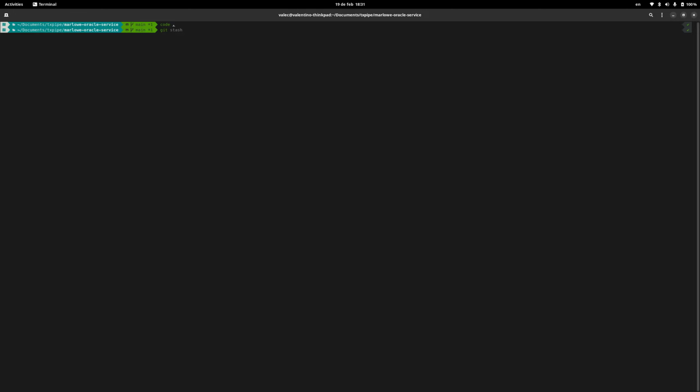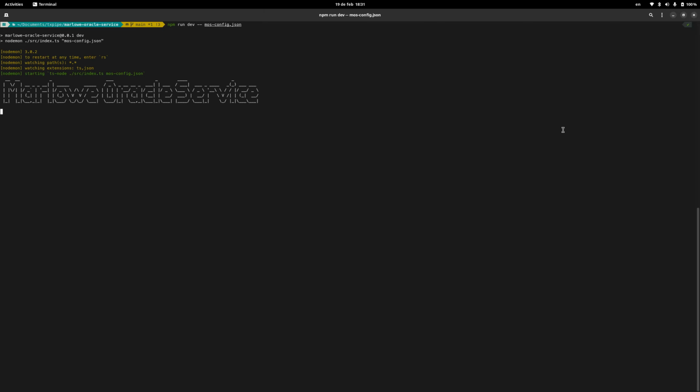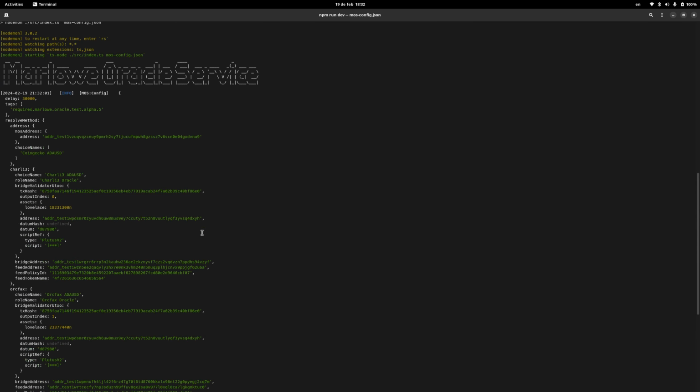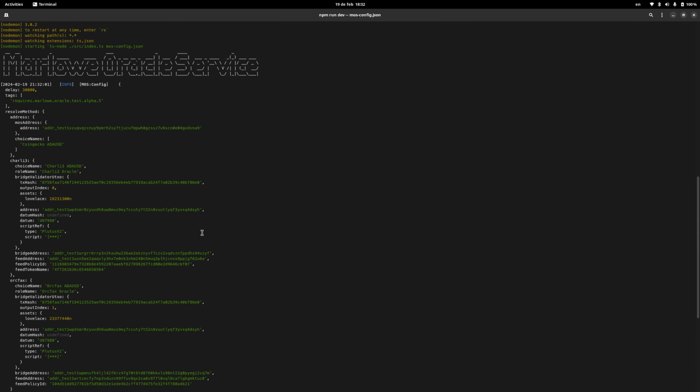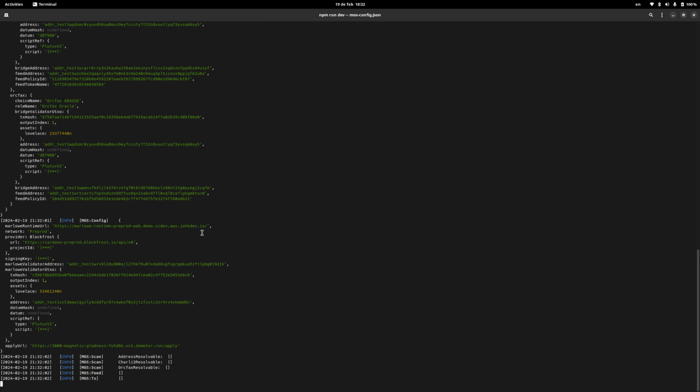Let me load my own environment variables from a Git stash that I have. And I can load the variables running the env file. Now I can run the MOS Oracle service using Node and specifying the path to our configuration file. We can see here that we are logging our current configuration to double check that everything is correct.